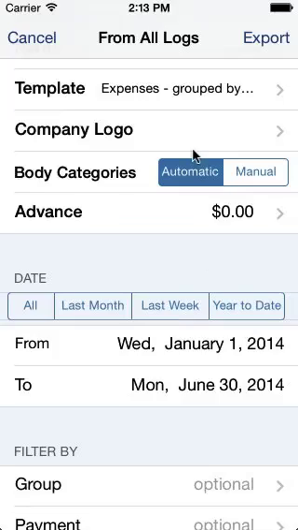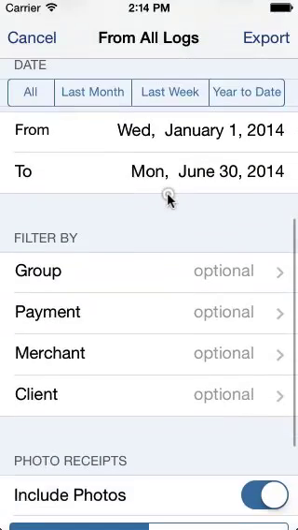Though you have 120 entries, for instance, in all those, you're only going to get the entries from January 1 to June 30th. So if you had to do a semi-annual report, or a quarterly report, you could do it all through this simple filter. Now, here's all the other filters you can filter by.